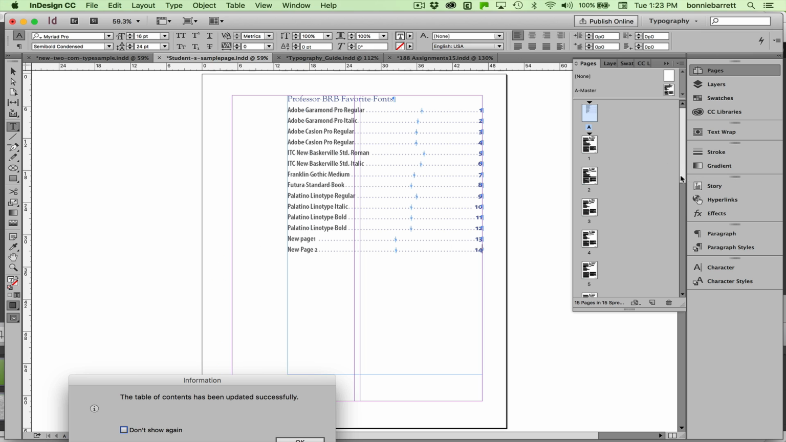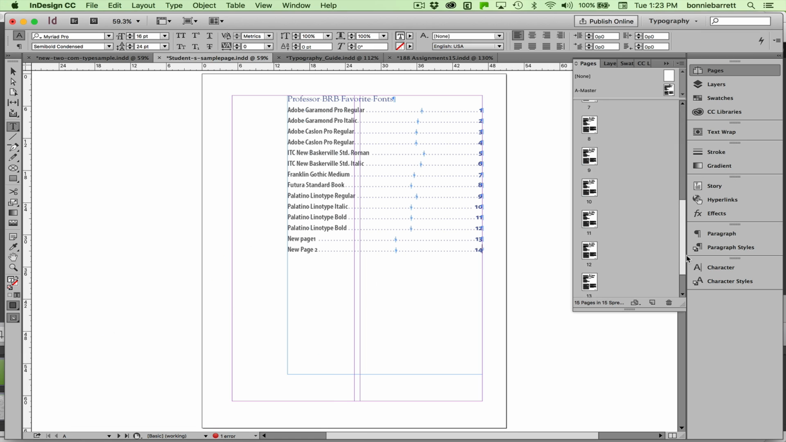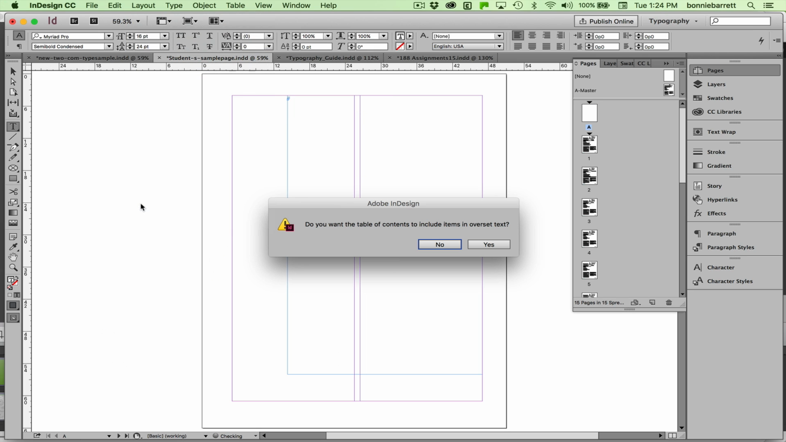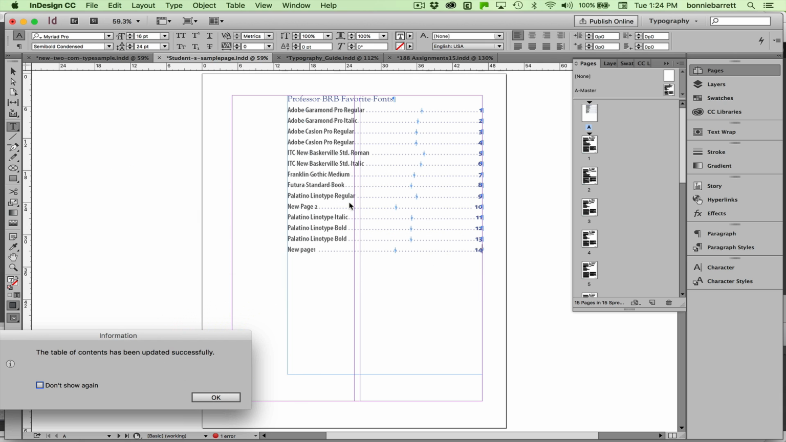Likewise, if we decide to reorder our pages. For example, if I were to take my New Page 2 and move it up here, so it's after page 9. Once again, put my cursor in there. Update table of contents. And bingo, my table of contents has been updated.